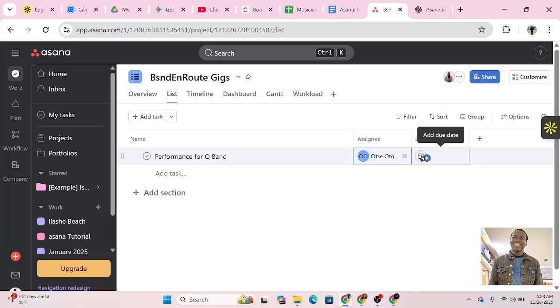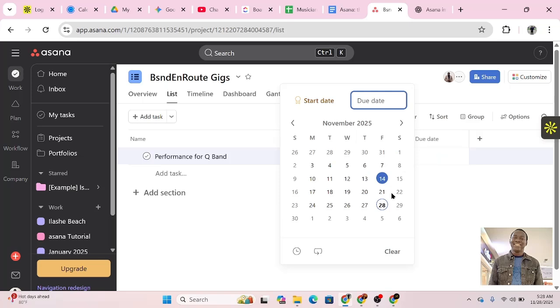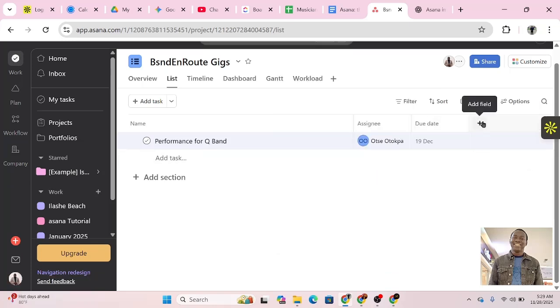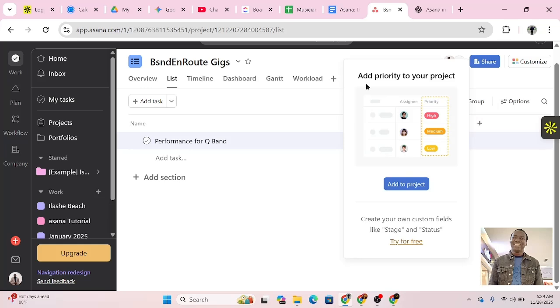To do that, click on this calendar looking icon. It brings out the calendar, and I scroll to the date of the event. I clicked on the date and it's been added. This plus button says add field. I click on it and it brings out add priority to your project. This is still a couple of weeks away, so it's a medium priority event. So I click on medium, click on add to project.